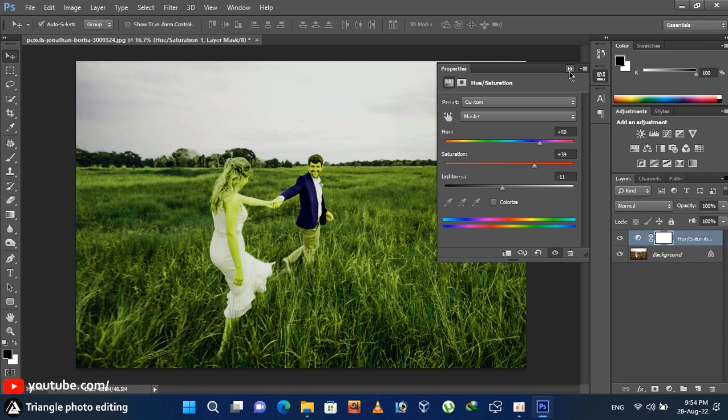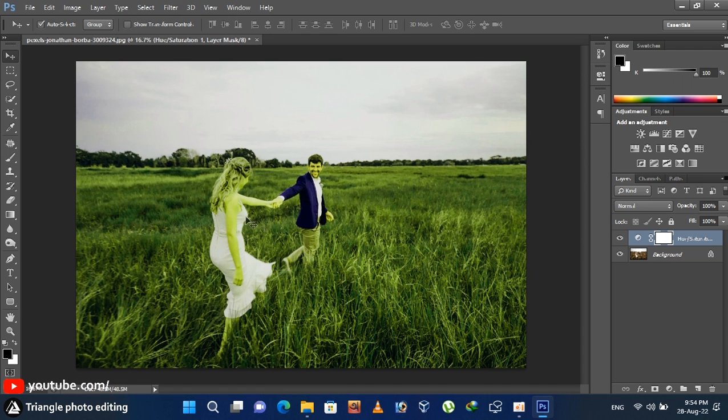I think this color is matching well with this image. But the subjects are also colorized. Adjustment layers are also layer masks. Press D on your keyboard to apply black and white colors here. Press X to exchange the colors.